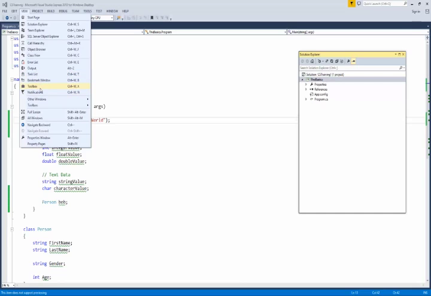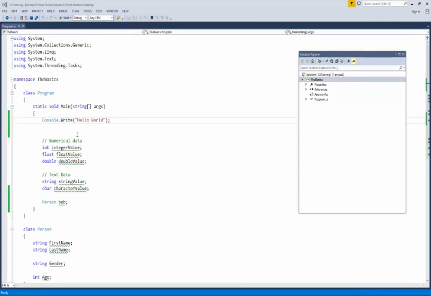Properties window. Hello. Very nice. Okay. So yeah.